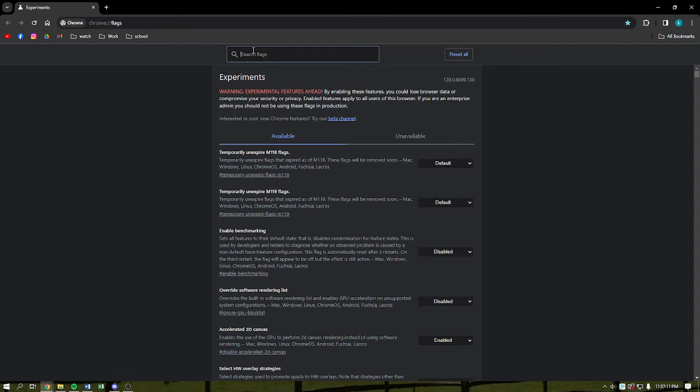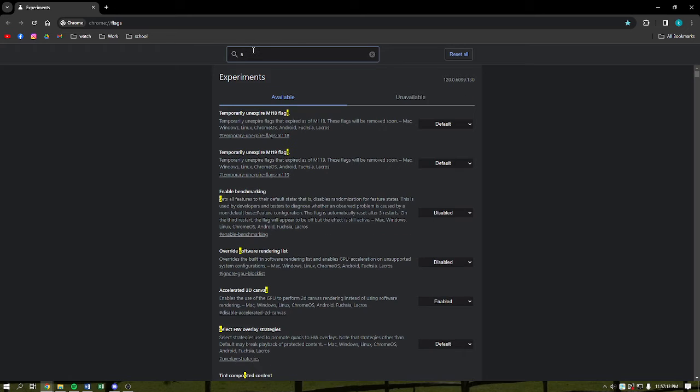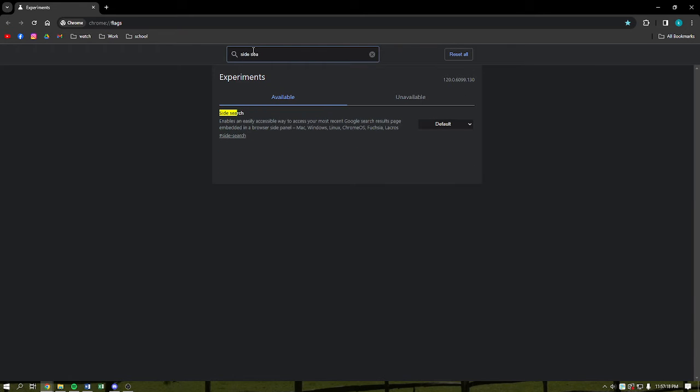And then after that, what you need to do here is on this search bar right here, simply search side search. So side search, and after that you should be able to see this on the results. And what you need to do here is to make it disabled from this drop down window right here.